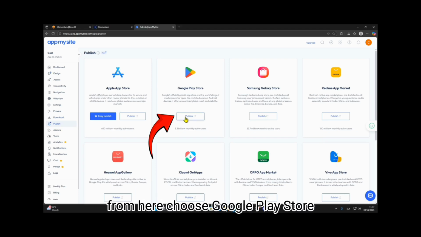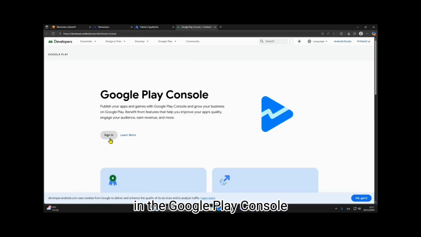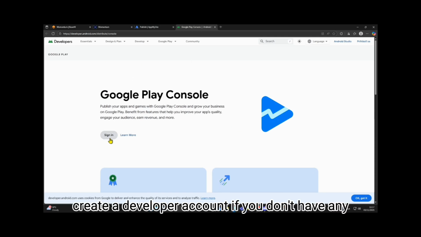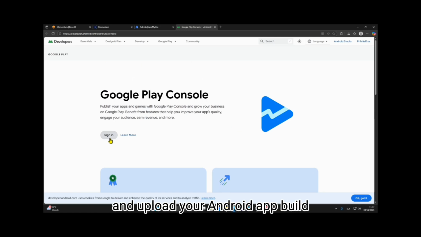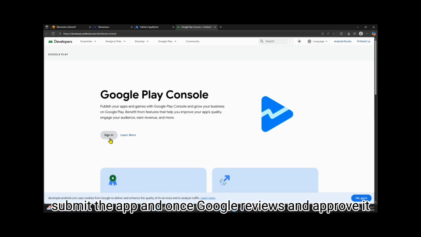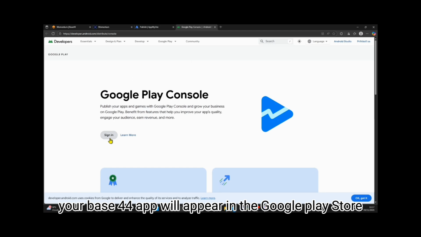From here choose Google Play Store. In the Google Play console, create a developer account if you don't have any and upload your Android app build. Submit the app, and once Google reviews and approves it, your Base44 app will appear in the Google Play Store.